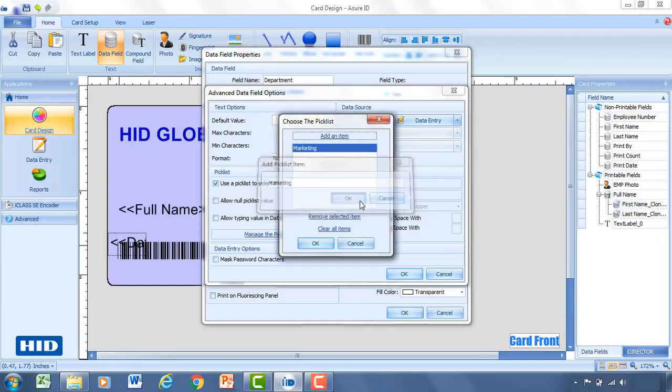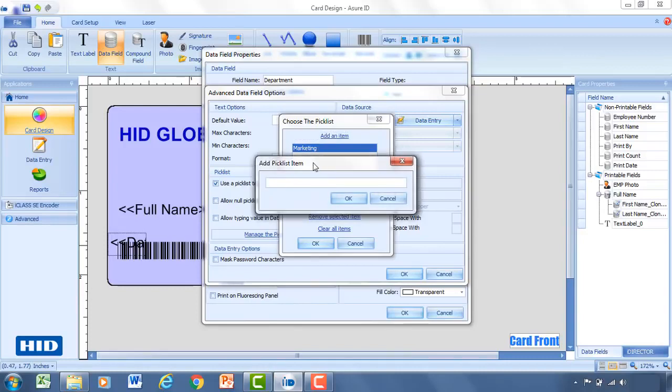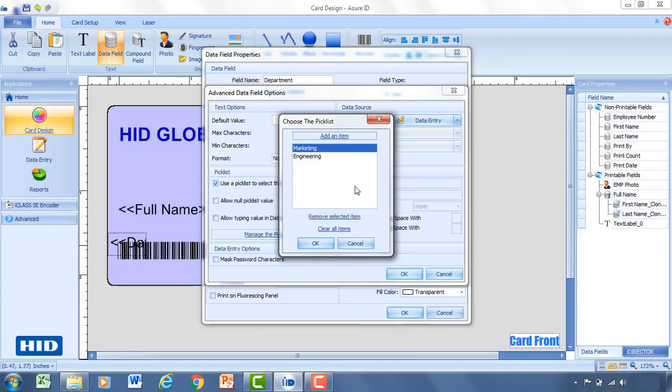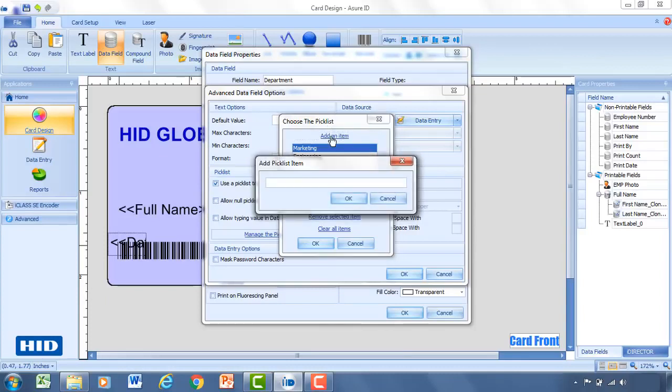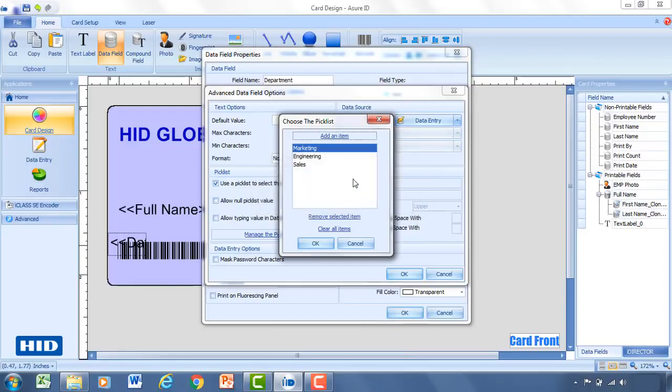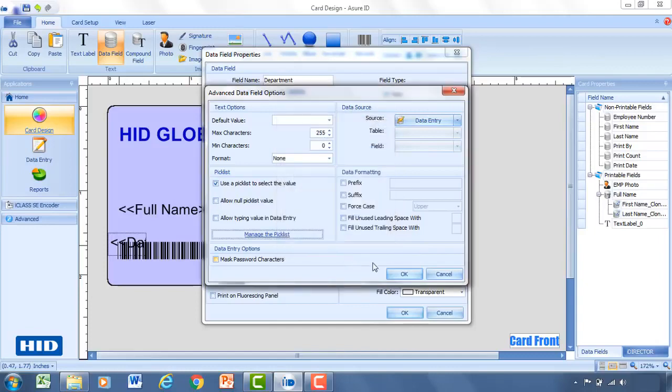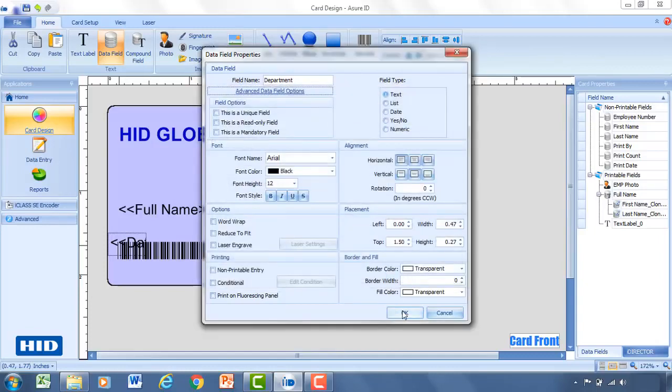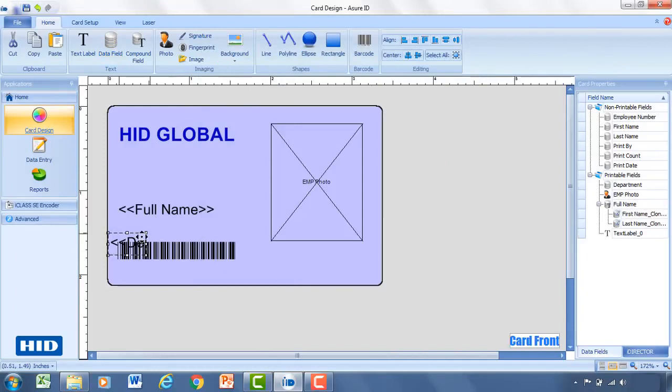We'll click OK. We can add another item. Engineering. Click OK. We'll add a third one for sales. And click OK. So now in this pick list we have marketing, engineering, or sales. Click OK. OK again. And click one last OK and we're good. So now we've got full name, so it'll be first and last name. We've got the department that they're in. We've got a barcode for their ID number. We've got an employee photo.